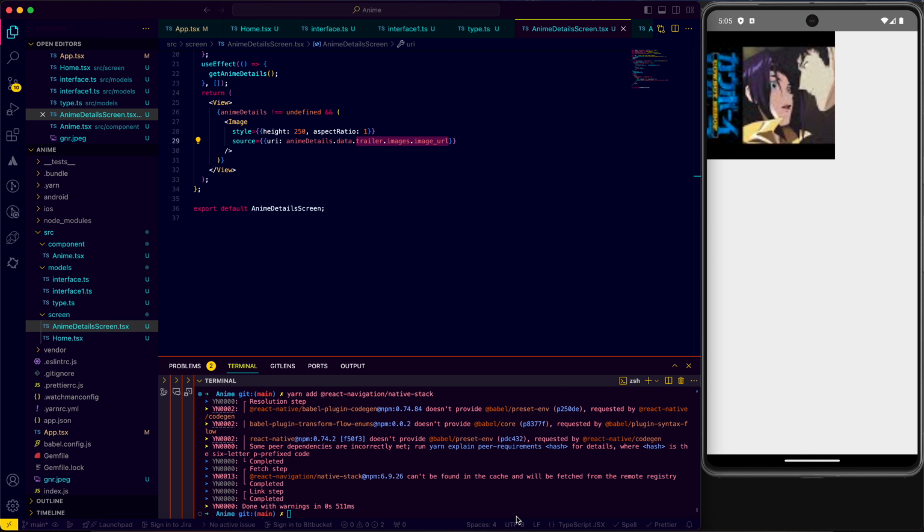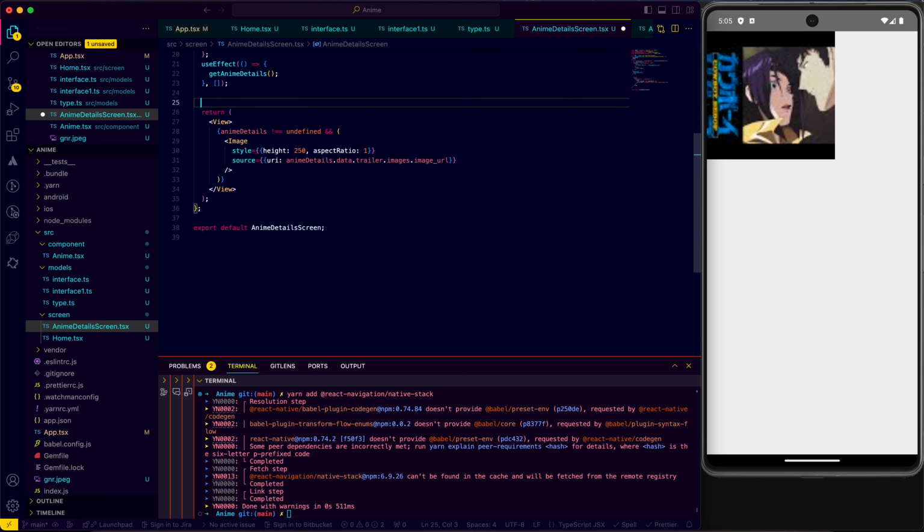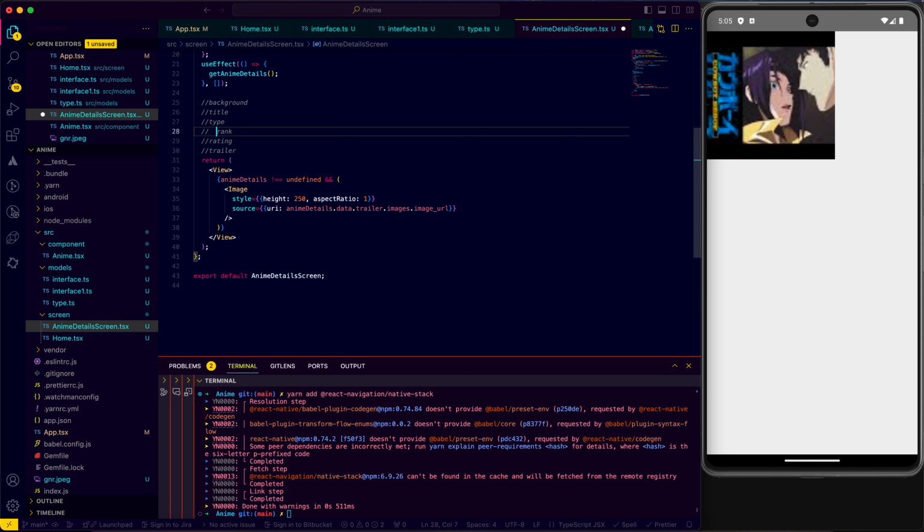Hey guys, so in the previous video we have seen how we are able to fetch the data in the anime detail screen. So let's try to add some aesthetics to the anime detail screen, and let's also try to populate some more data about that particular anime. So what I have planned is that we'll show background, title, type, rank, rating and trailer, right?